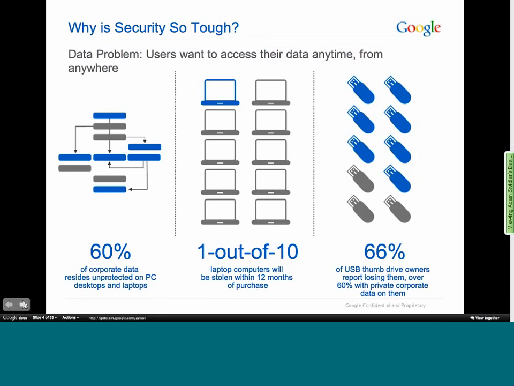I think another big challenge for the traditional IT environment is data portability, right? Users want to be able to access their data anywhere from any device at any time. And so this has caused them to do things like put data on devices so that they can take it with them and work on it when they're mobile and on the road. And so here are some statistics.